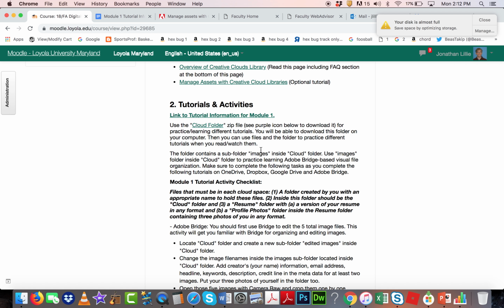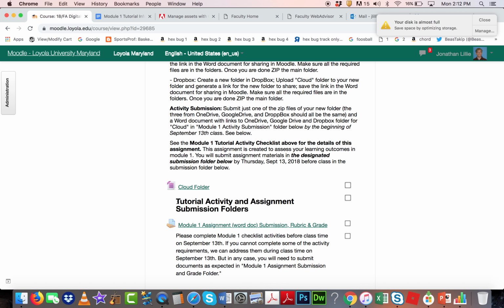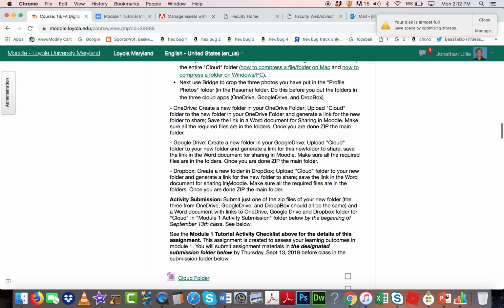Okay, so again, the link to tutorial information for Module 1 is where you get all the tutorials for how to do it. Okay, so the cloud folder is right here. It's a zip file, so you click on it, it'll download to your computer, and then you can start doing the activities with it. It's this little purple icon link here.